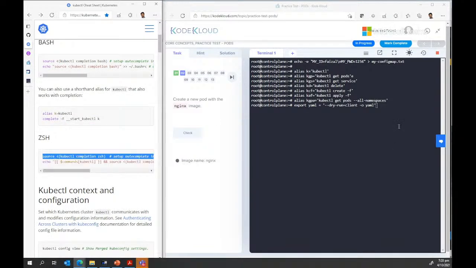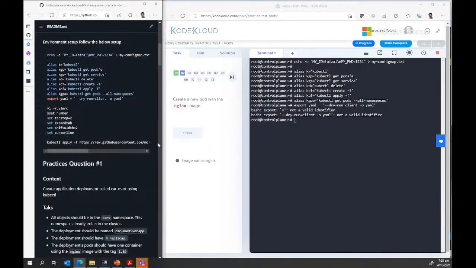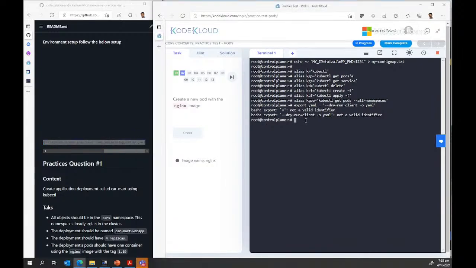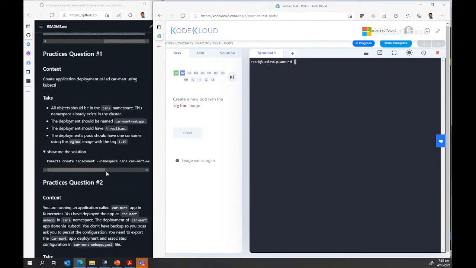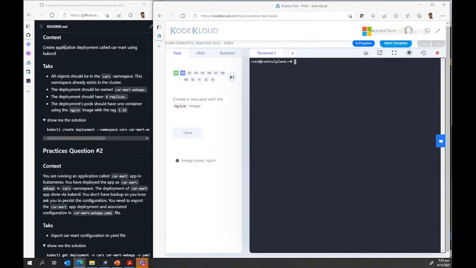Now, going back, if I want to set up my environment, I can create my environment here. I copy and paste, right? Basically, now it is going to create the environment that I want. All the code and things I want to set up for my exam are cleared. I'm ready. Now, the first question: what is this asking? Create an application deployment called Karma using kubectl.